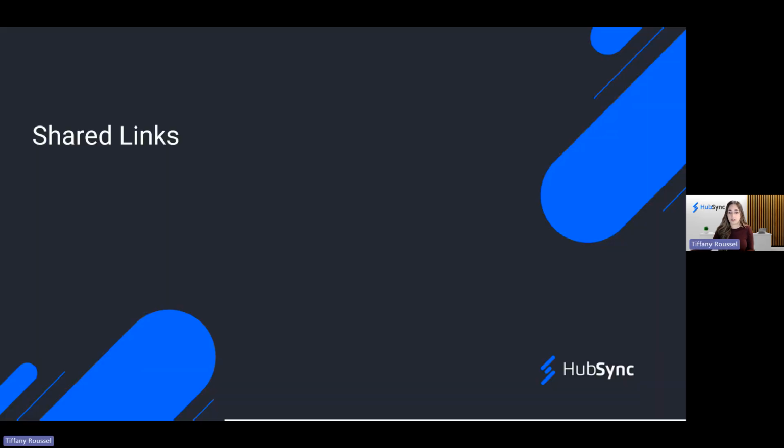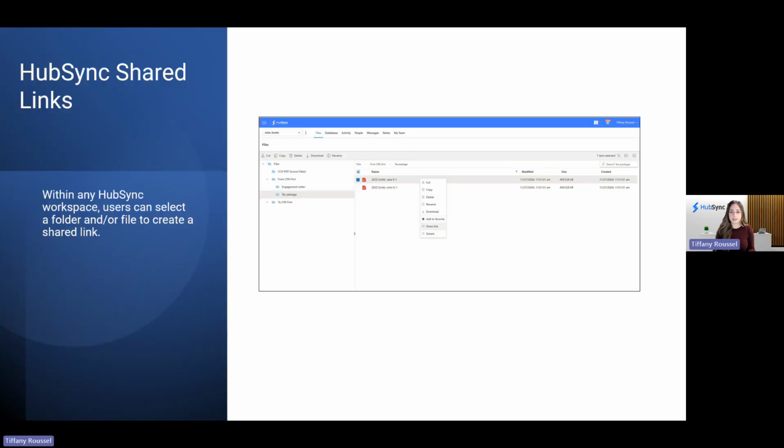Next, I want to cover shared link functionality. Shared links happens from within a HubSync workspace. So we are logged into HubSync at this time. If you're not familiar with HubSync and you're asking, well, what's a workspace? A workspace is a literal working space where the work is happening.